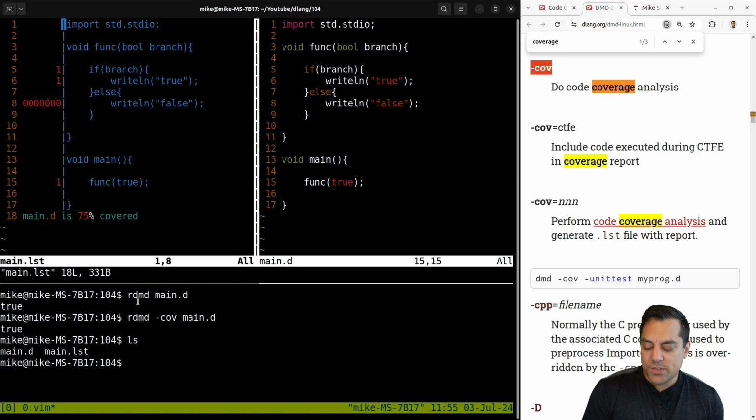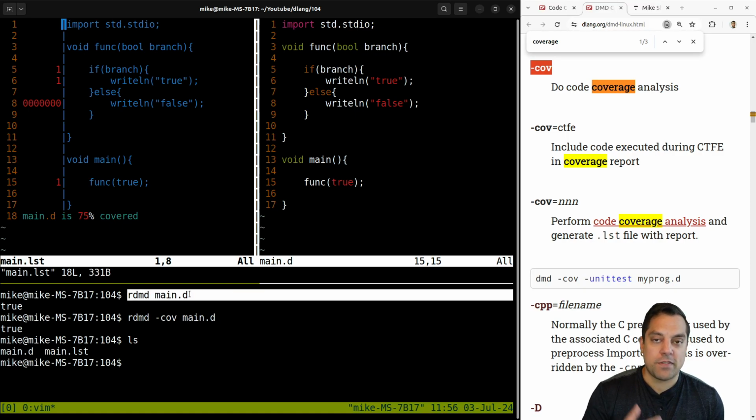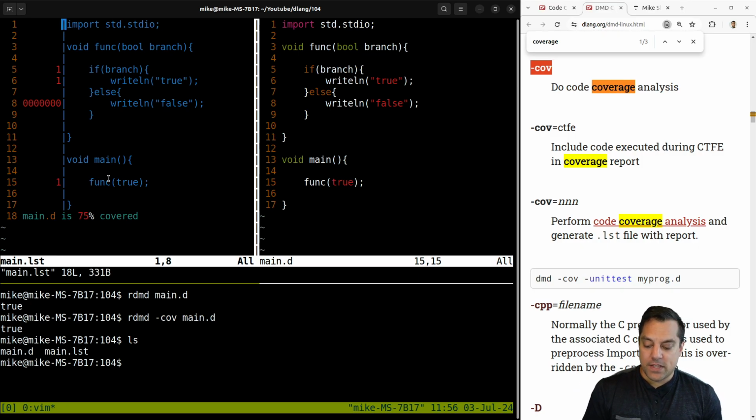Okay, so this is sort of interesting in itself when we run it with main, but the tool that we usually use this with is with a unit test. So let's go ahead and write a unit test here.